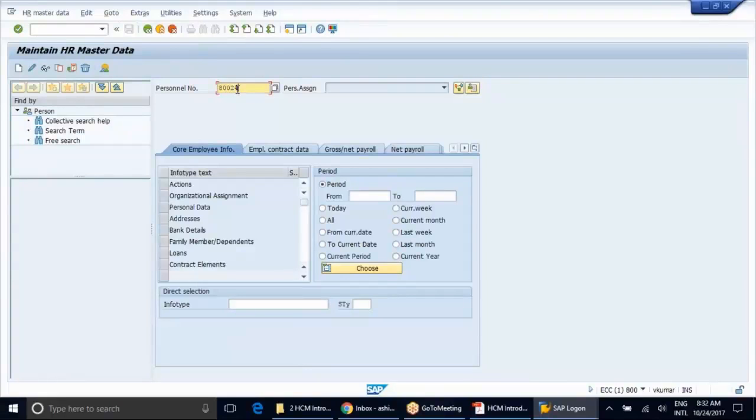For example, if I select this employee number and enter it, we're going to see all the details that we have here, like OM and PA and address. Let's suppose if I want to see this record, I can come here and see all these records which have been maintained for this employee.